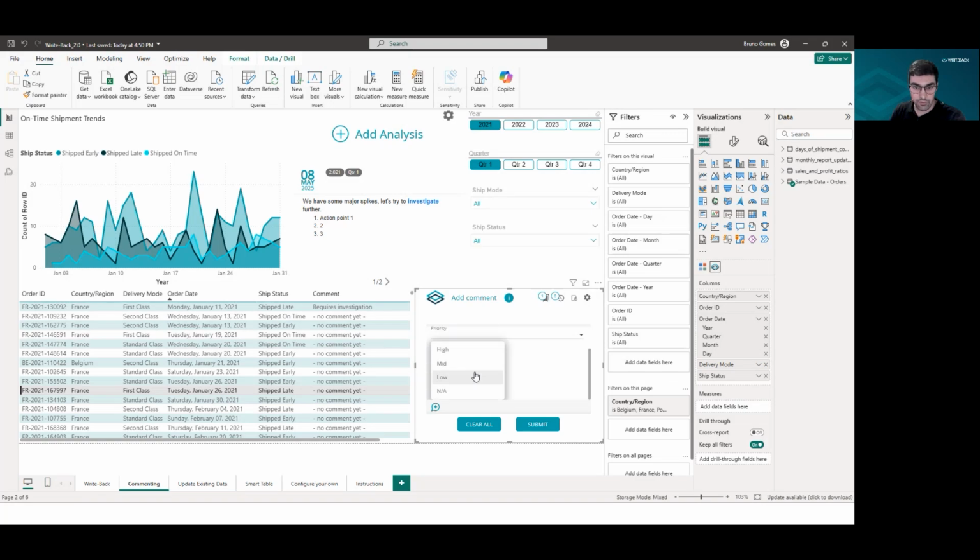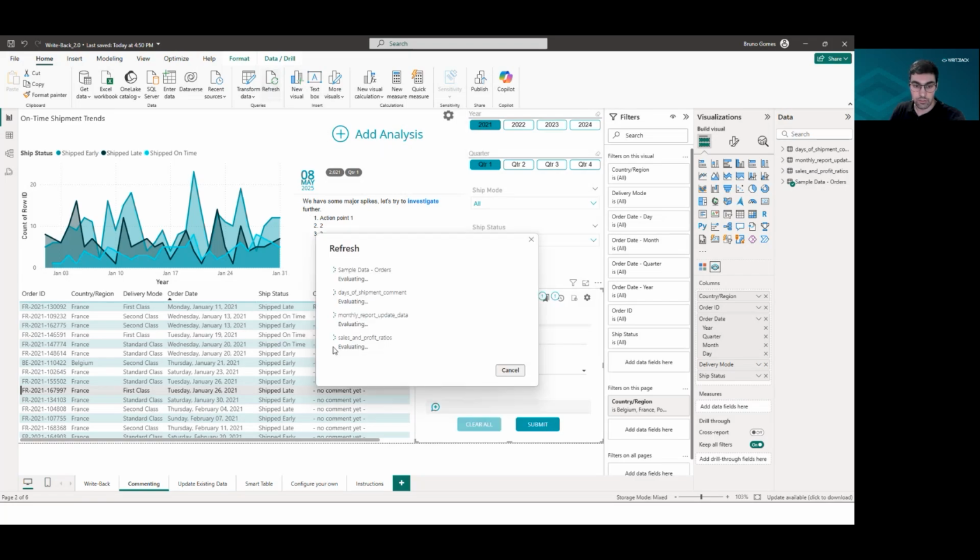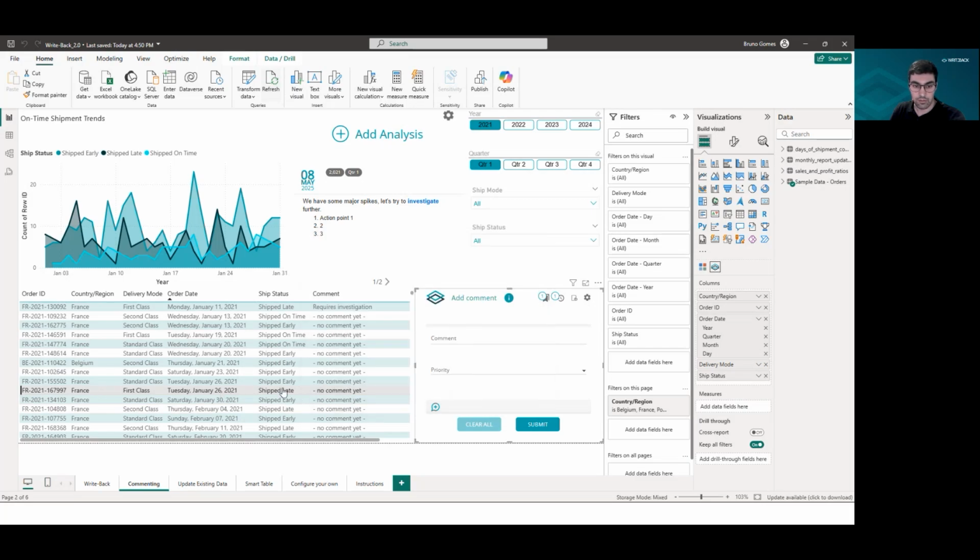I'll define a priority, let's say low or mid for now, and I can notify someone by email. So in this case, I'm going to notify myself. I'll be receiving an email in a second with this information. And now if I refresh the data, I should also have an entry for that particular line. There we go. So now my comments show side by side.